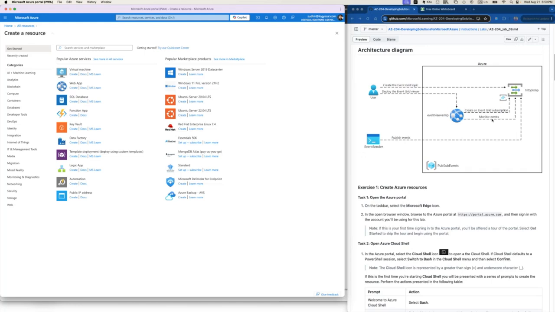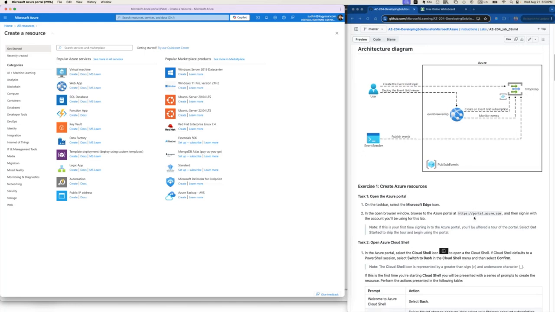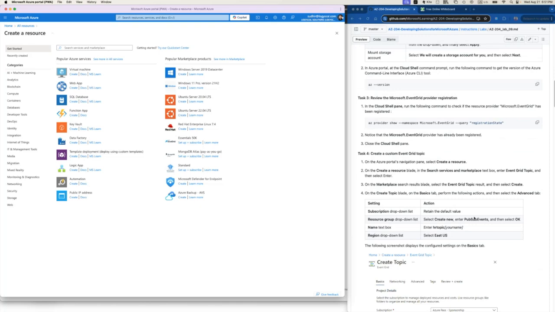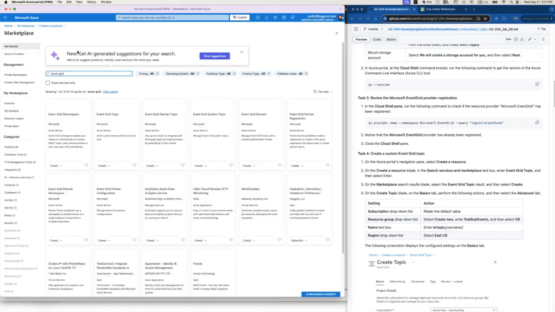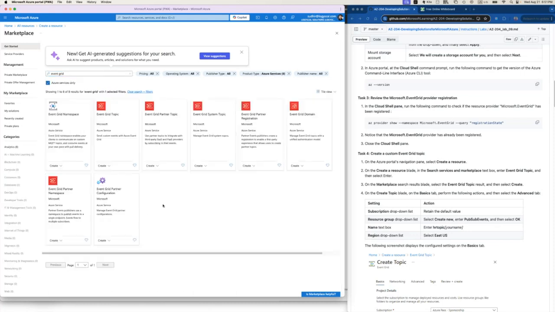create one event hub, right? So let's go create one event hub, correct? So from here, event hub, sorry, event grid, right? So we'll go with the Azure provided Event grid topic. Okay. So there are a lot of things available over here, right? So try to select one.